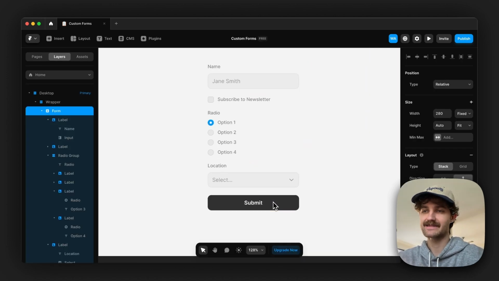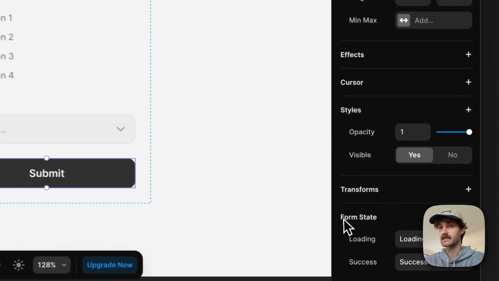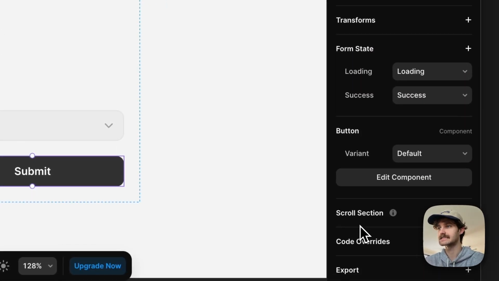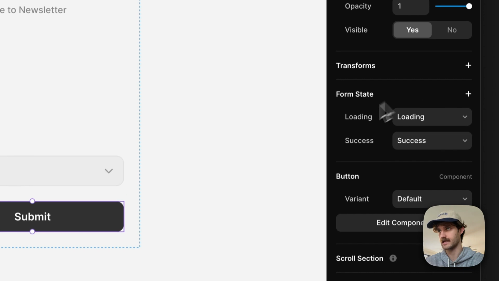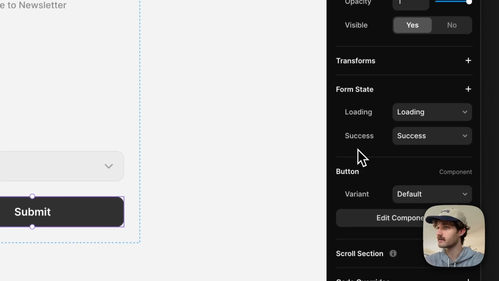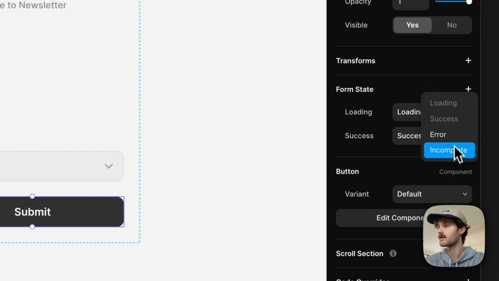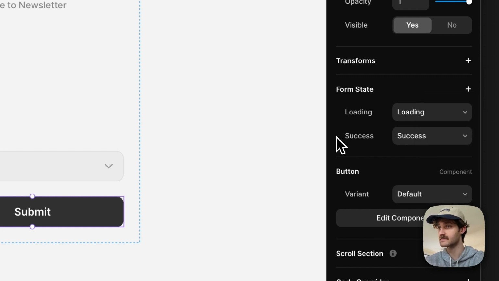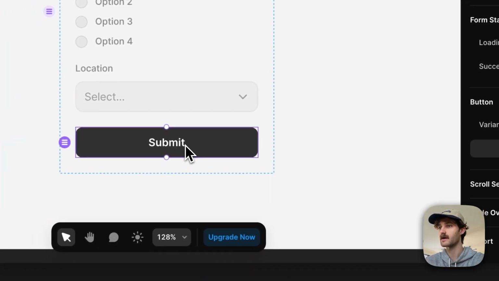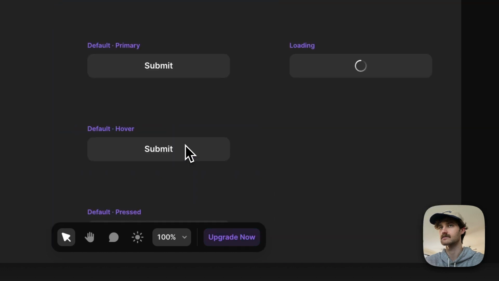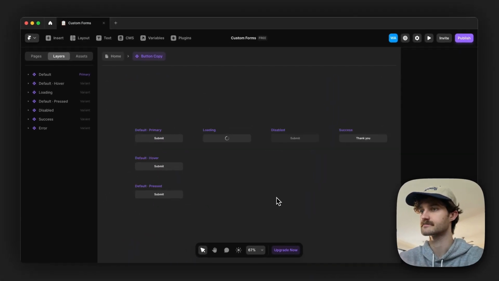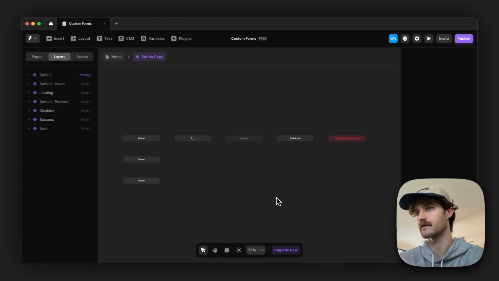Now we can take a look at the button. So if you click on it and check out the properties, you'll see this form state. So this is going to let you choose a variant based on different outcomes. By default, it's got a loading and success variant, but you can also choose here an error or incomplete variant. So if you want to edit these variants or customize the button, you can just double click the button and it's going to open up the component where you can edit any of these variants.